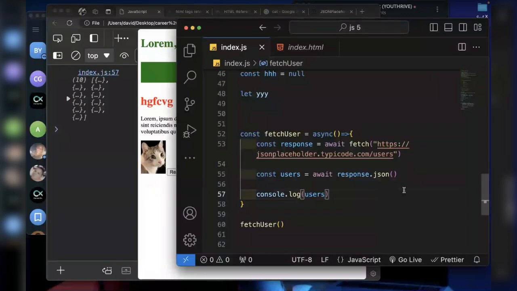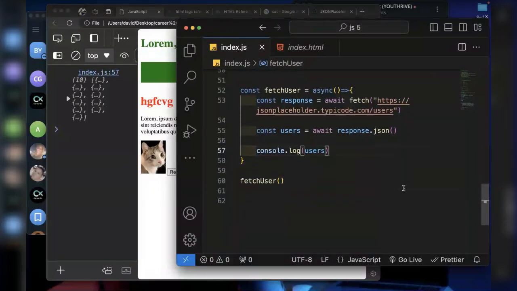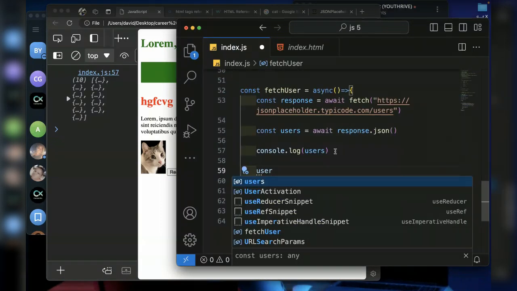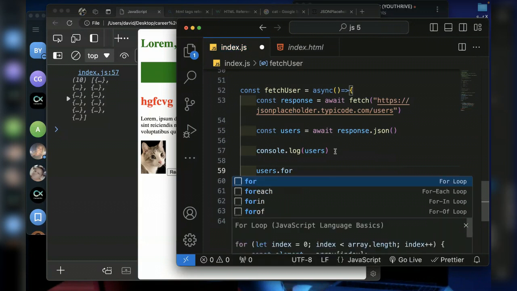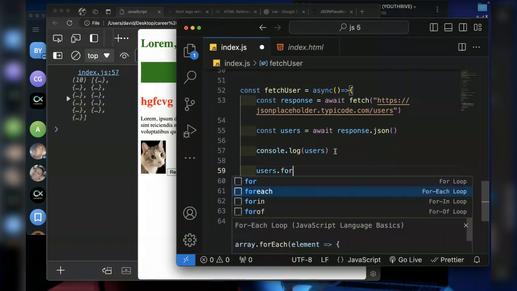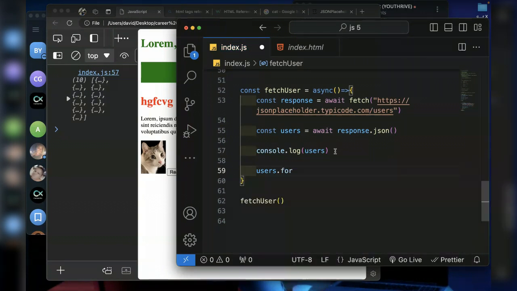So here, I fetch the users. I'm console logging the users. What I want to then do is, for each of those users, I'll call users.forEach. I'm calling forEach now.